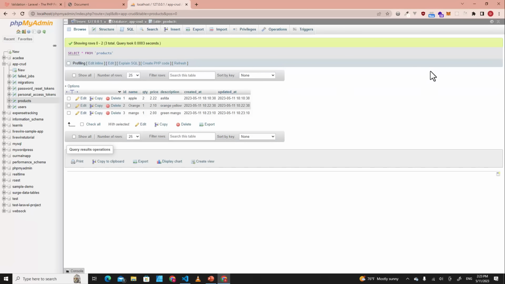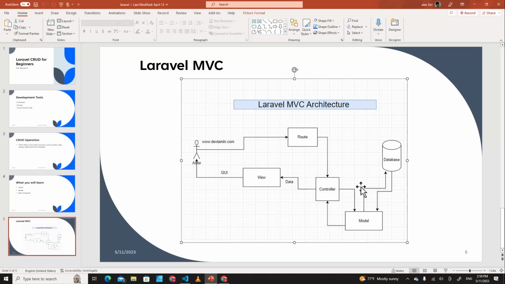So the next step, we are going to print out all products in index page. So let's take a look at the PowerPoint. To print the data out, we have to make it through model. We have to use model to get data from database and give it to controller, and then controller will give that data to view, and view will print it out for user.